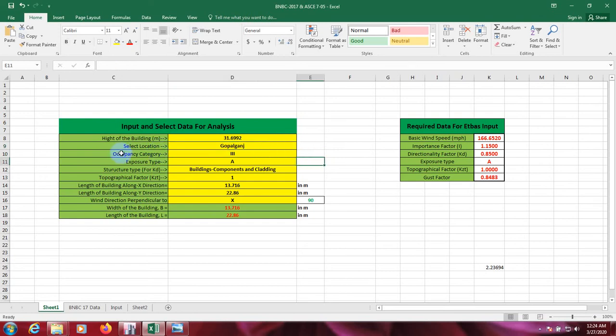After that, I have to go here to occupancy category. In our previous video, for earthquake load analysis, we selected occupancy category 3. So I have selected occupancy category 3 from here, and exposure type. In our previous video, we also used exposure type A, so here we will select exposure type A. And from here, structure type, which type of structure we are using.